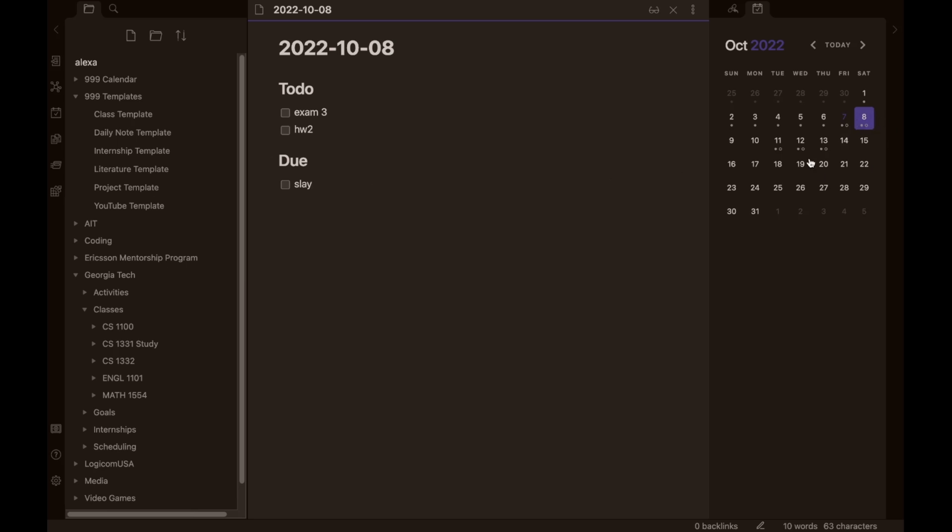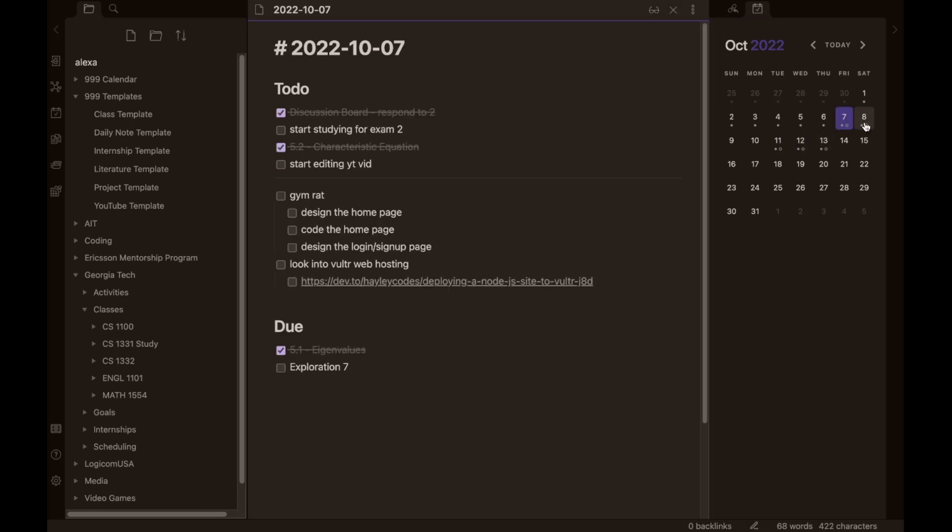This is actually the only plugin I use with Obsidian, and so far I'm extremely happy with it because it prevents me from having to use another software like Google Calendar or Microsoft Outlook, which are low-key annoying.